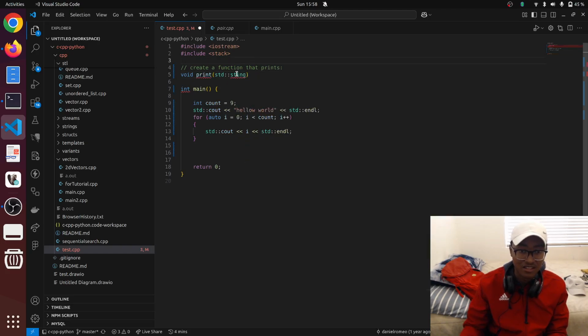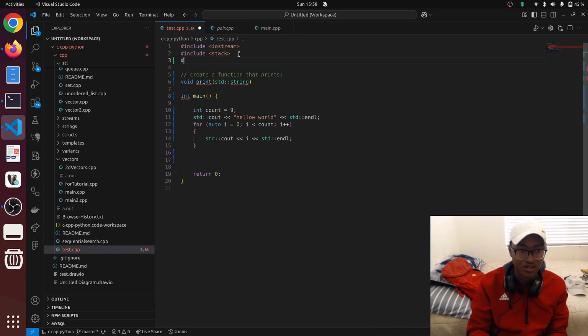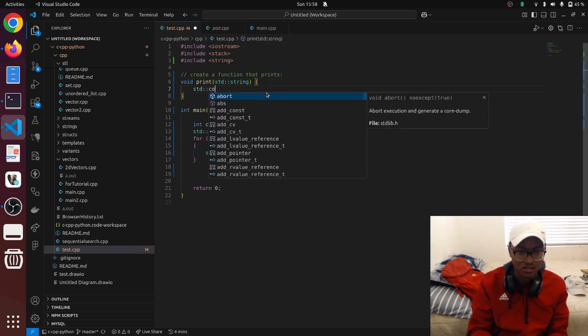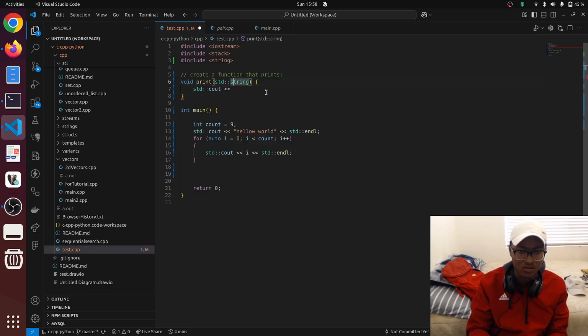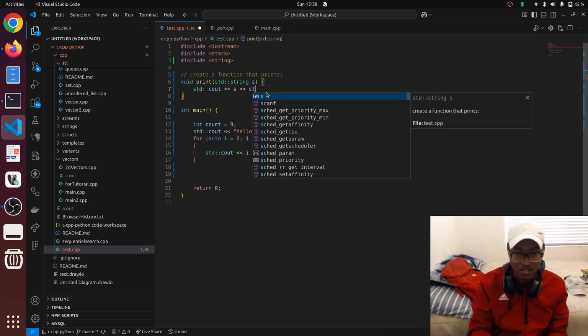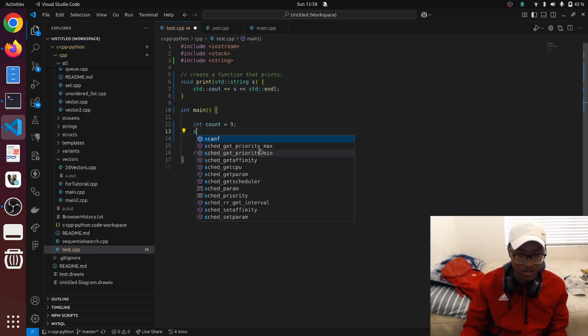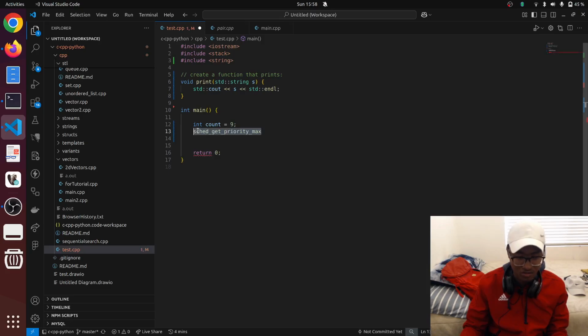So obviously I need to include string. And how do I do this again? Okay, so std::cout. Okay, so the string needs to have a name. The variable needs to have a name, so I'm just gonna say it's s. std::cout s and std::endl. Okay, there we go. So I'll just remove everything here. Just get rid of all that.